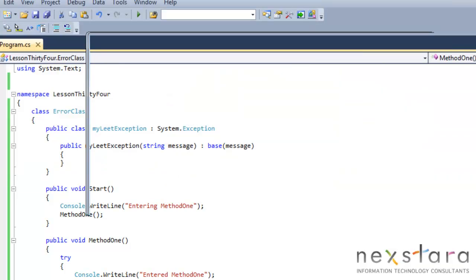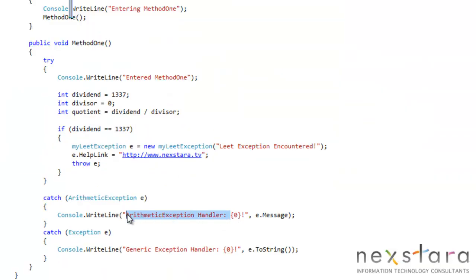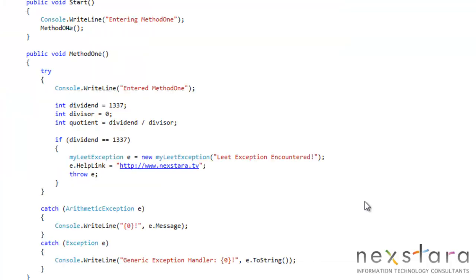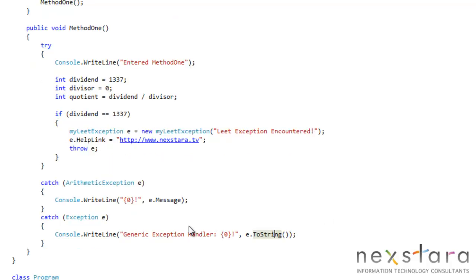We could even make it prettier, or easier to understand, if this was a production program. Obviously, if it was, we'd want to fix this, but attempted to divide by zero, and that's using the message property. So now that we've got that down, we know that that was thrown or raised automatically because that's a problem. We know that we can't divide by zero.